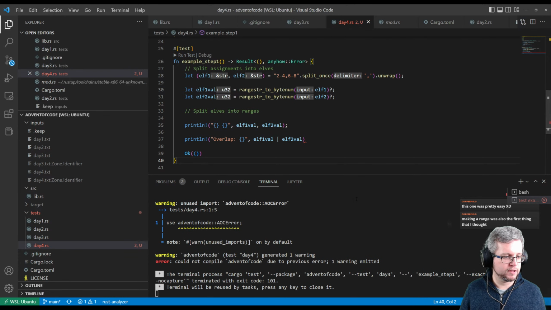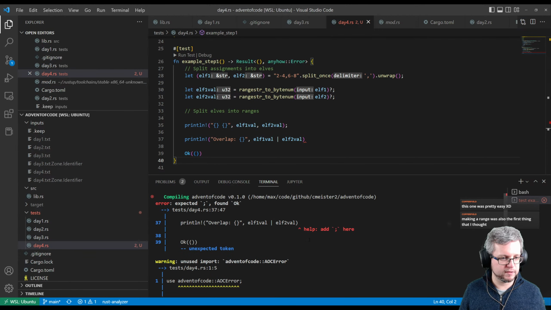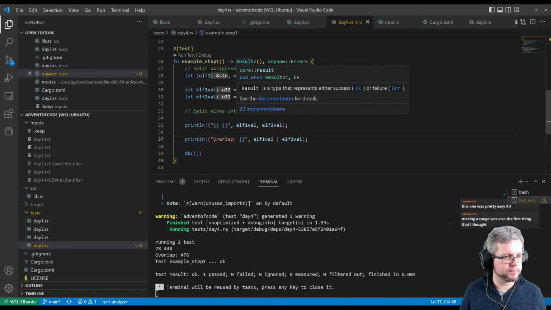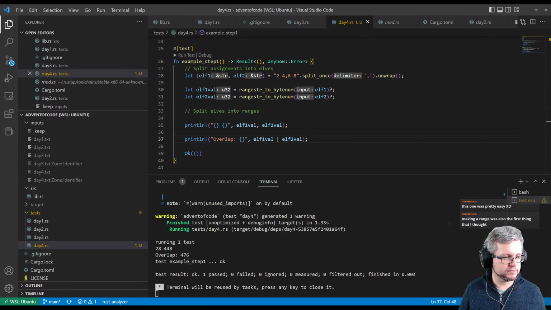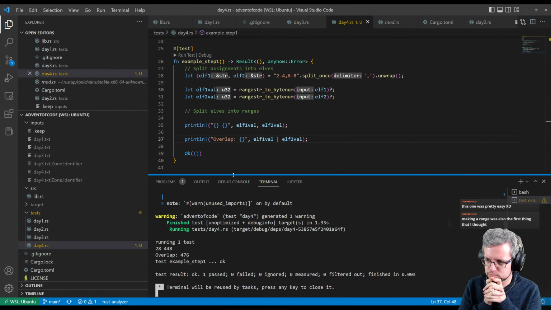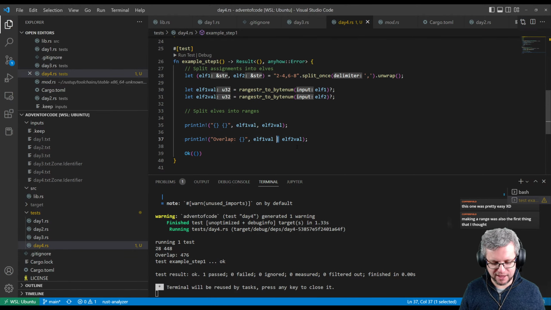Why are you complaining? Oh yeah, I need to add a semicolon. That would help. All right. Overlap is okay. So yes, there is some overlap. Why is there some overlap? No. Again, wrong thing. Not or, and. Yay, bitwise logic. Overlap is 0. Fantastic. That's what I wanted it to be.